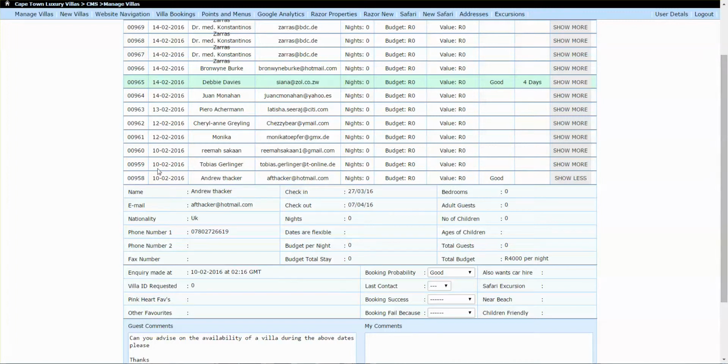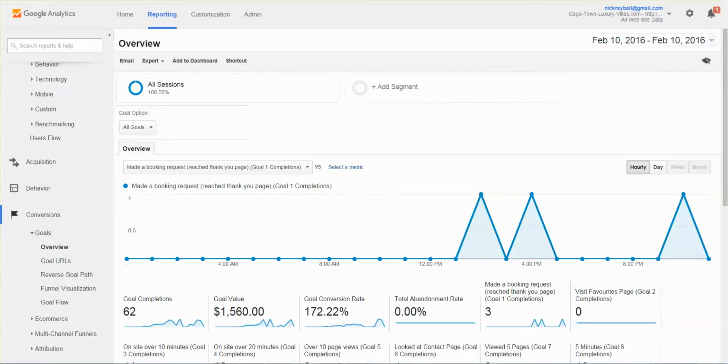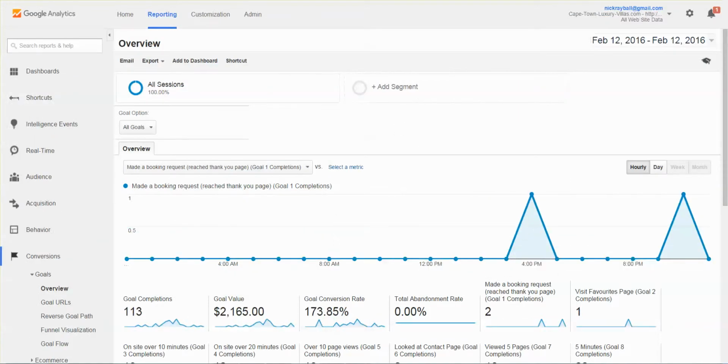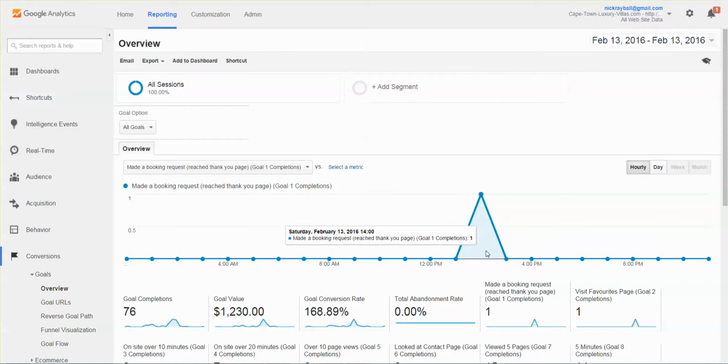So we've got 10 on the 10th, 3 inquiries. We can see that here. We can see we didn't have any inquiries on the 11th, and you can see that's got no inquiries. On the 12th, 2 inquiries. On the 13th, 1 inquiry.